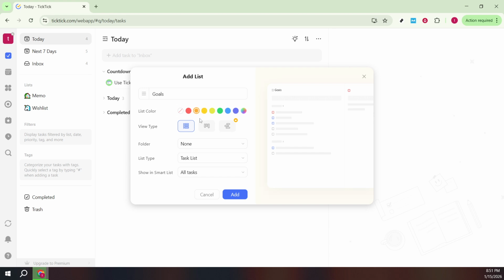Then pick your preferred view type. If you like classic checklists, choose a standard list. If you work visually, a board view can help you see phases or categories at a glance. Place the list into a folder if you're grouping goals by area like work, personal, or learning.